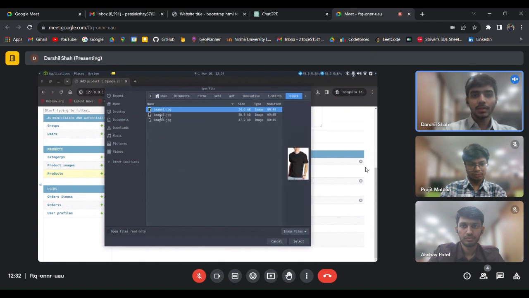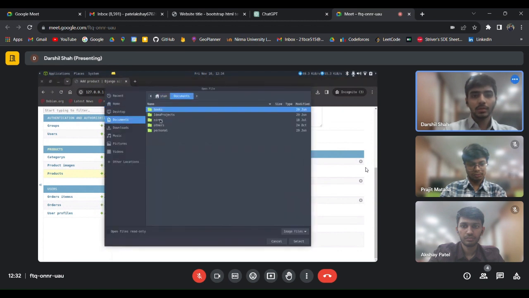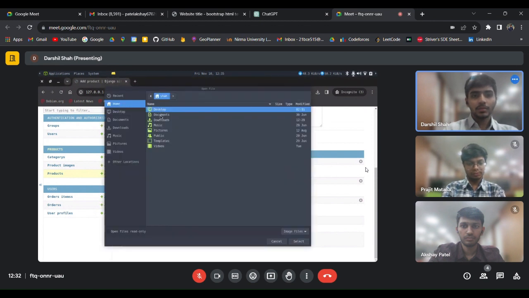So it is a black t-shirt. So let's say image 1, image 2, and image 3 we select. So this is convenient, right? We don't need every time to go to that product image and add those products. We can do it right here.